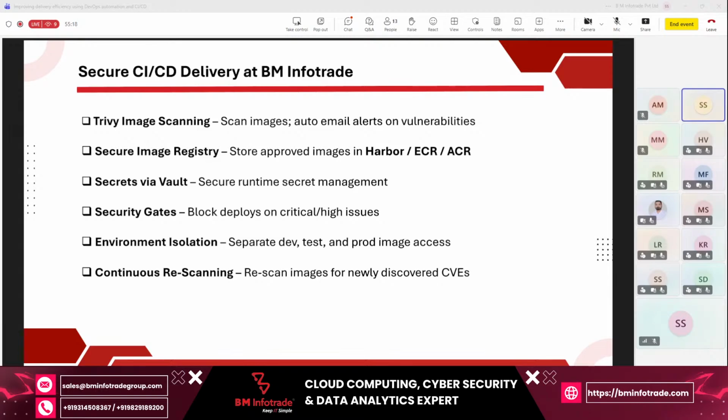And finally, continuous rescanning. Even after deployment, we keep scanning images regularly because new vulnerabilities can come anytime. So overall, security is not just one thing. It's continuous, automated, and always active.